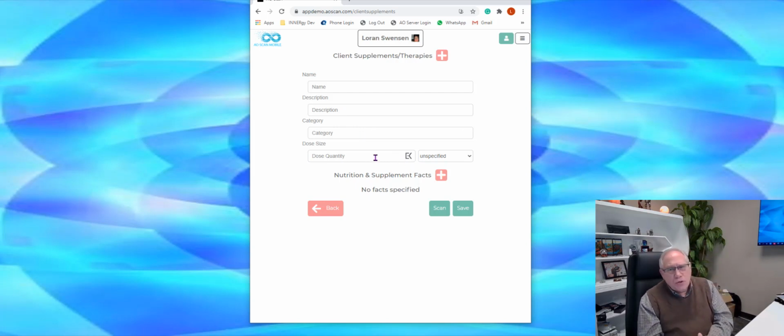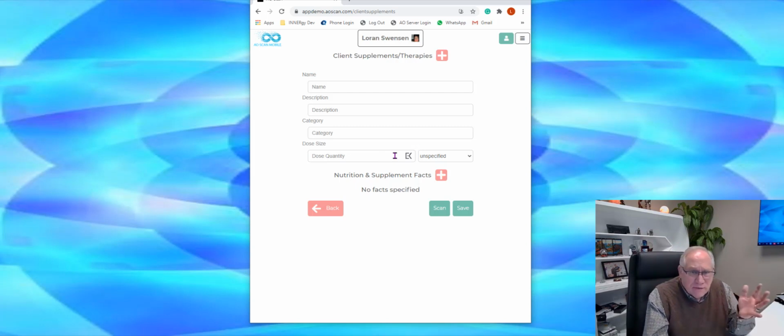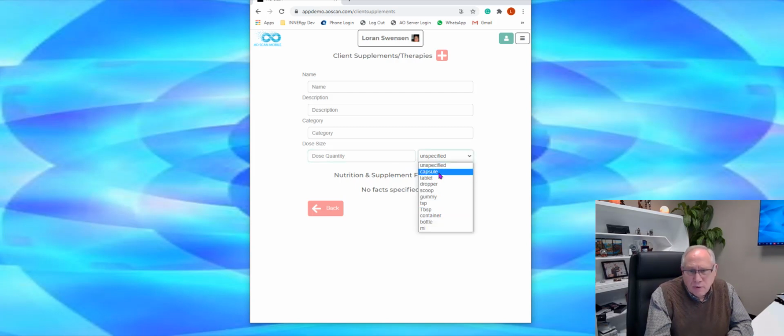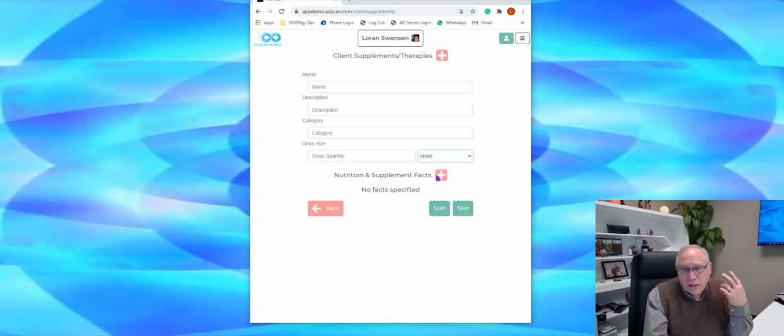Now, whenever you're storing a supplement, you want to store it as its dose, not the whole bottle. So in here, let's say it's going to be a vitamin C, it's a capsule, and so you come over here to where it says unspecified, and there you can select whether it's a capsule, a tablet, a dropper, a scoop, etc. So you could click what it is, and once that's all in, you want to scan it.